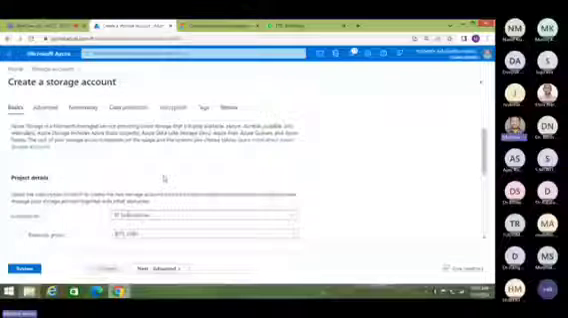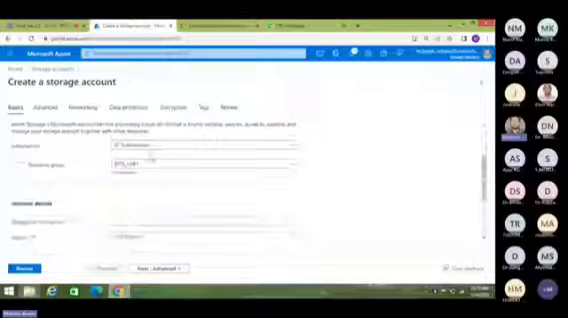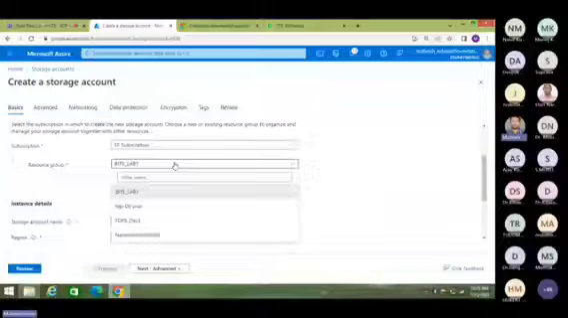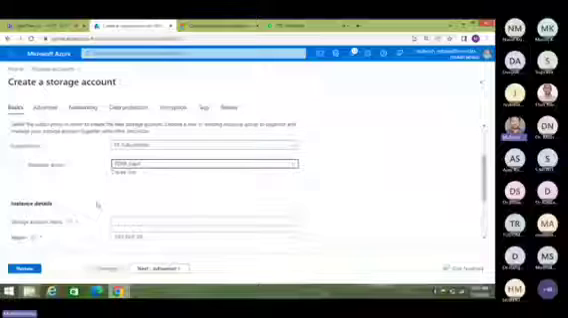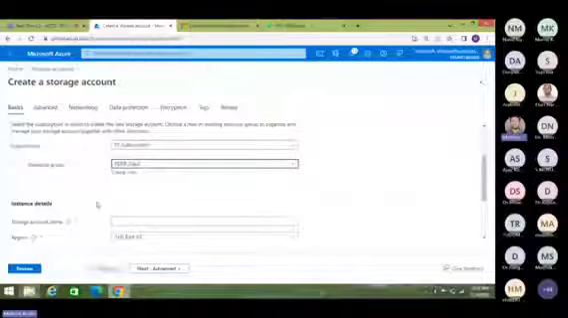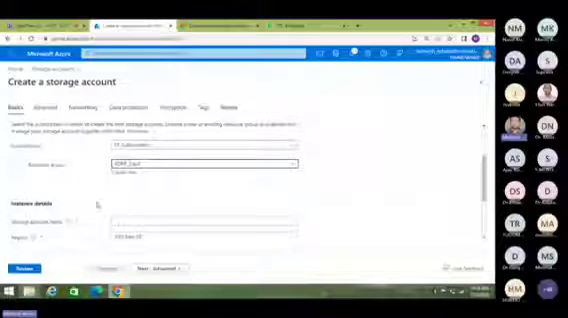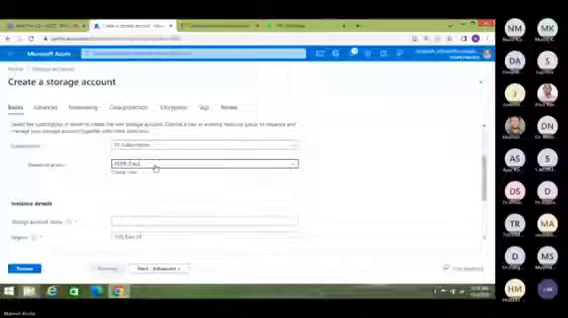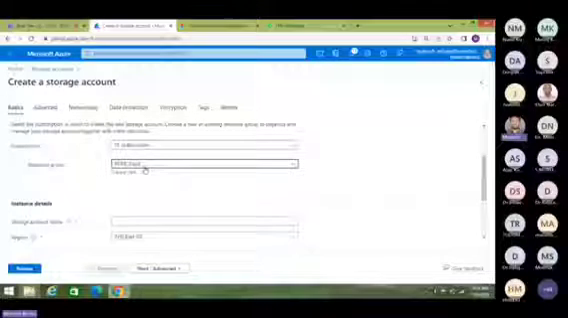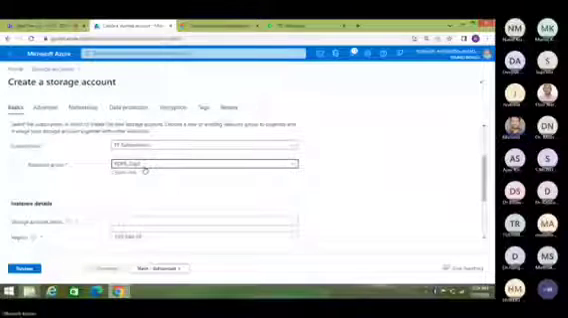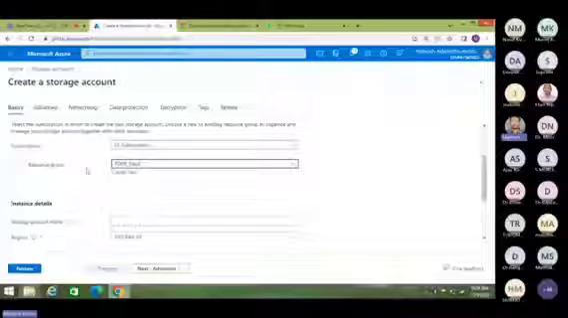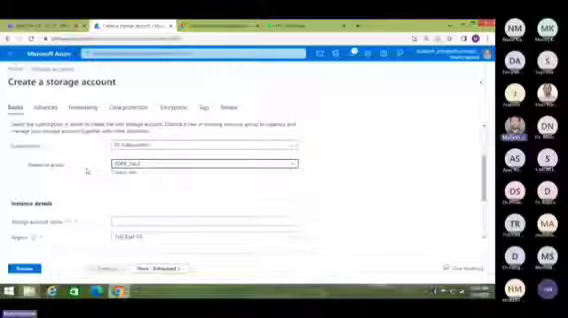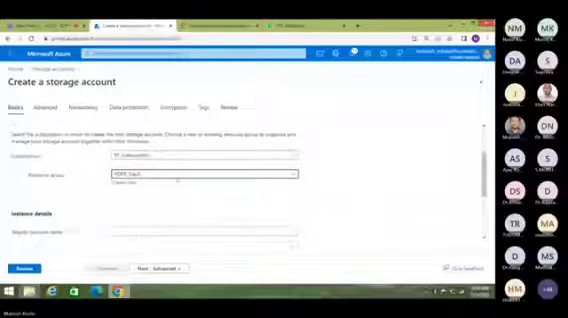So the first question is about the resource group. I need to choose the resource group under which I create this storage account. The resource group name should be FTP8 underscore day 3. It's day 3 only, na? Yes. So everyone choose this resource group, FTP8 underscore day 3. Choose the same resource group.